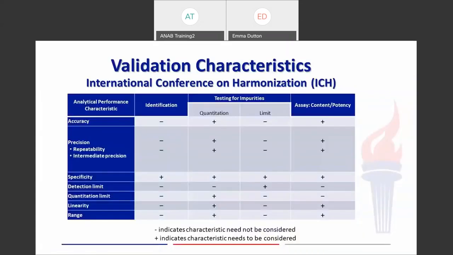There are some published performance characteristics guidelines out there. Here's an example of one of those publications. This is from the International Conference on Harmonization, where they lay out, for those drug tests that you're doing for the identification of the drug, look at specificity. You must do that. For testing for impurities, if you're going to be doing quantitation or doing limits, here are the performance characteristics that need to be considered. Certainly, you can consider additional performance characteristics to meet your needs.